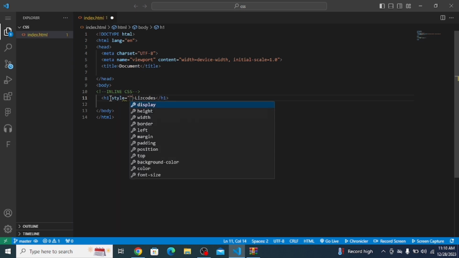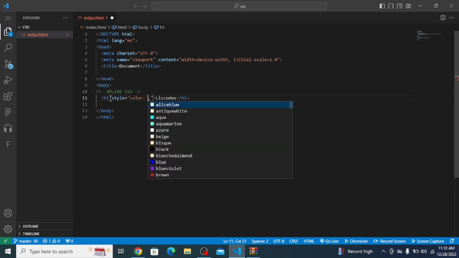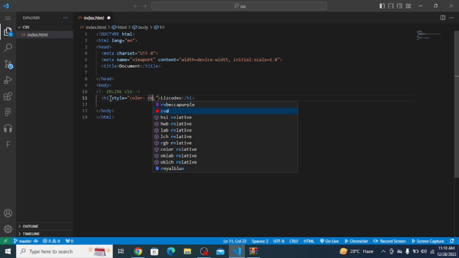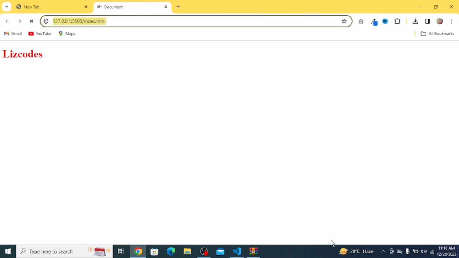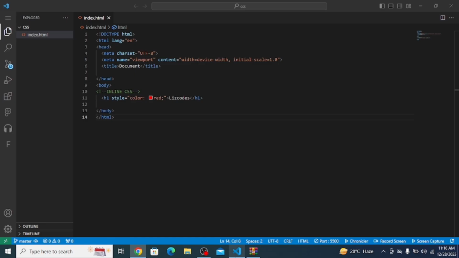Then you can say color. You want the color to be, let's say, red. So this is how to style. If you're doing it like this, let's save it so we can see how inline CSS works. Can we see? It is now red because we gave it inline CSS. This is inline. It is done inside the element itself. Can you see inside the element?